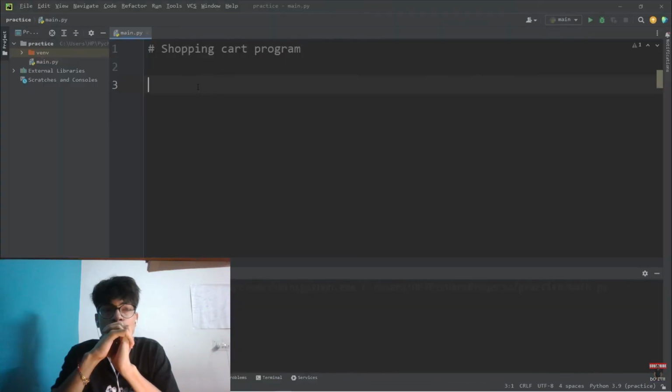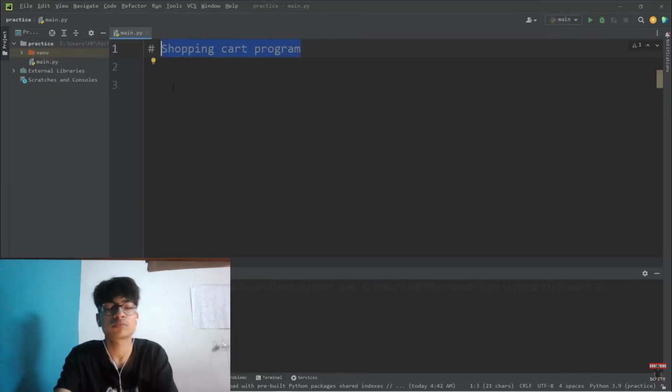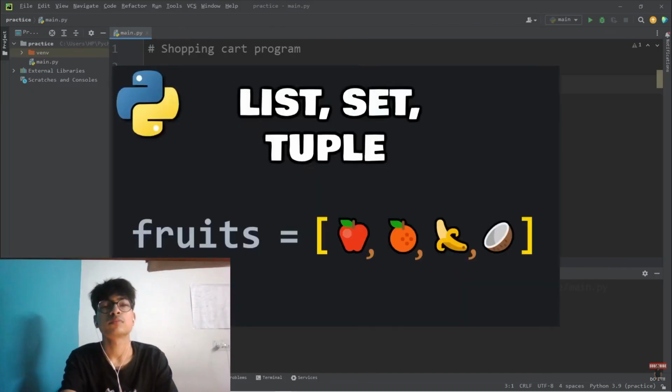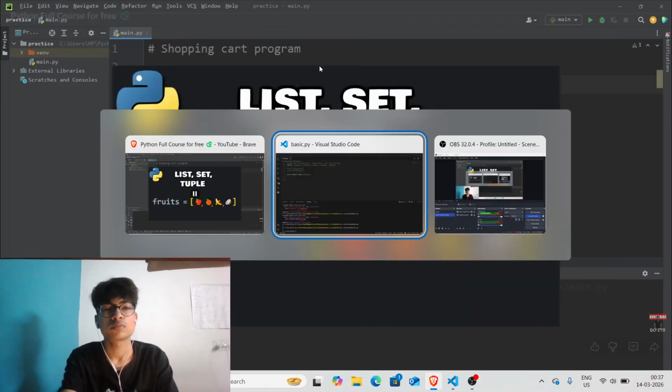Hello everybody! Today we will be creating a shopping cart program. This program will be an exercise to follow the previous lesson on lists, sets, and tuples.